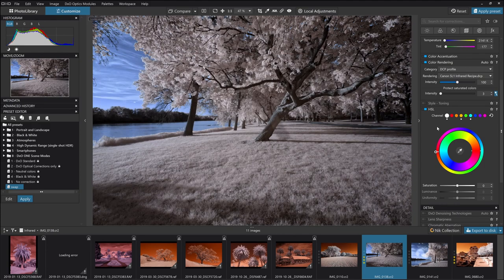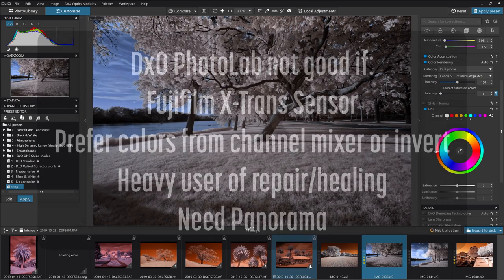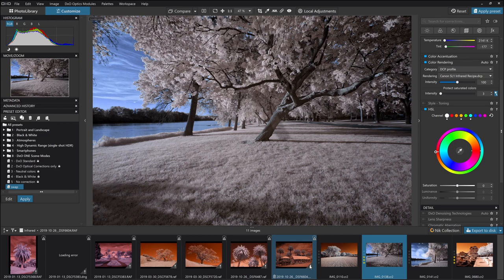Who is DxO PhotoLab not good for? Well, it's not good for Fujifilm shooters who have cameras with the X-Trans sensor, since there's no support for those X-Trans RAW files, and there's no support even if those are converted to DNG. If you prefer to use the channel mixer method or the invert method for color swapping, then you won't find those available in DxO. If you lean heavily on the repair tool or healing tools, then there's some challenges here with the healing tools, especially around the edges of the screen. Also, there's no panorama stitching available in DxO, so that doesn't come available with this. You can get HDR that's supported in the Nik collection, so you'll need the Nik collection for HDR.